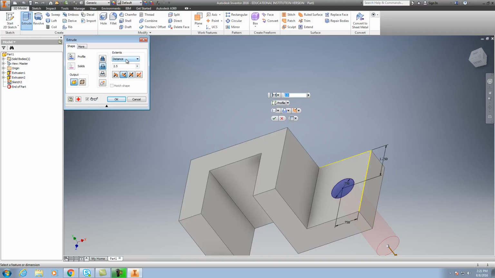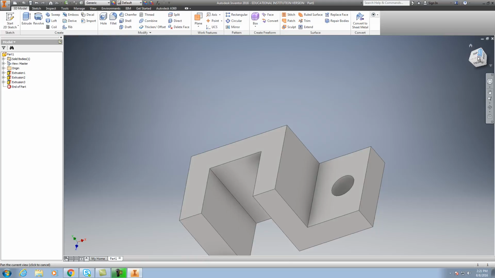And it'll ask you distance. If you want to put a direct distance, I got 2.5 in there, or if you just want to hit all, it'll just shoot through anything that's in front of it. So hit OK on that, and there's that hole through it.